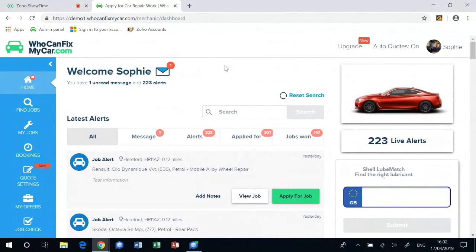Today I will show you the different features on the platform and give you some really useful tips and advice which will help you in work. When you log in, this is the screen you will be greeted with, which is the home page. From here, you can view and access your job alerts, messages, jobs applied for, and jobs won.